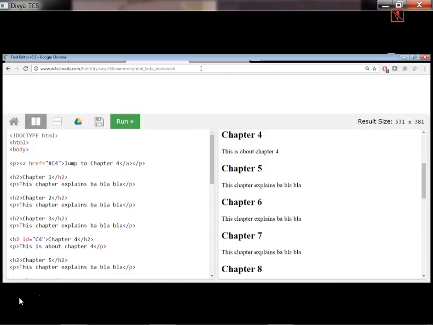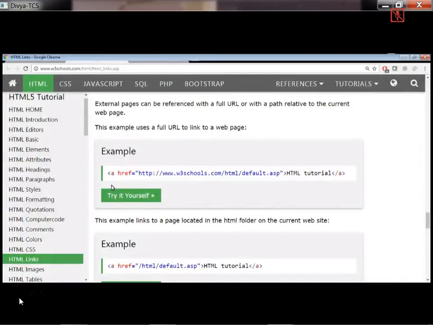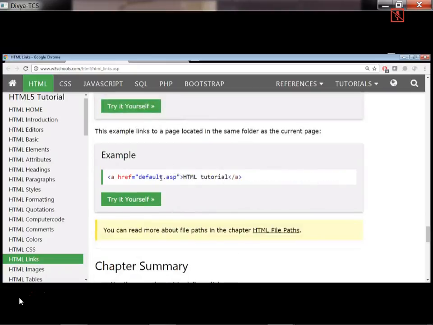So now we have clearly seen two types of navigation. One is navigating to different portions of the same web page, and the other is moving to different web pages, like different windows or tabs. So this is about the external path, which we have already seen, and this is your relative path.